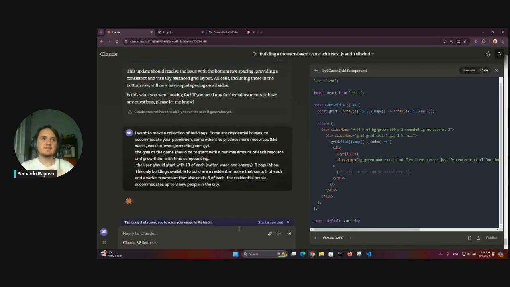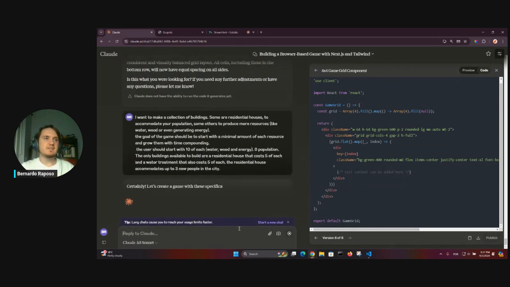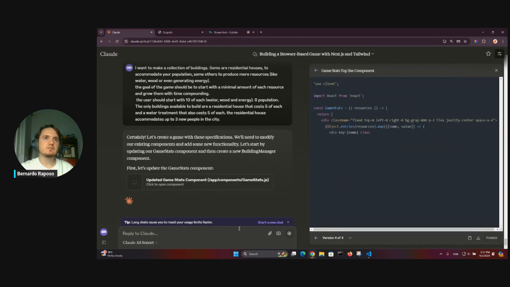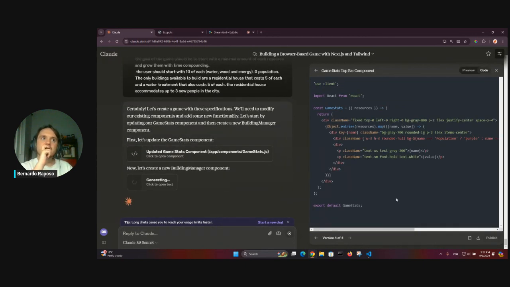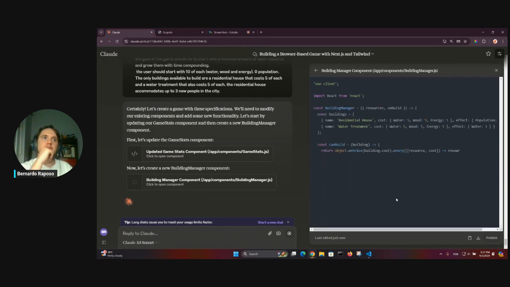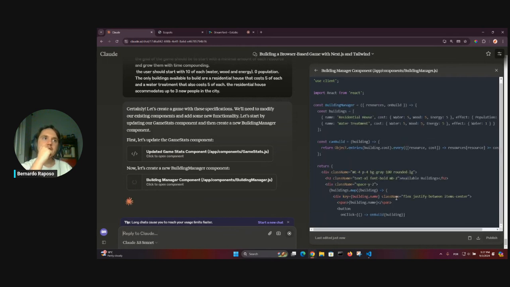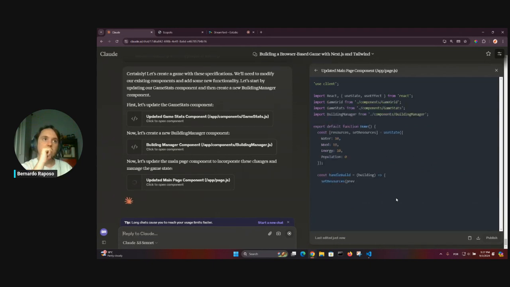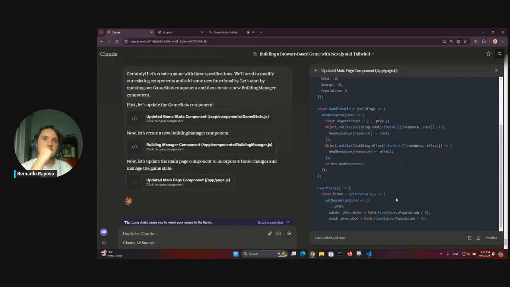Let's see what it does. But I think the system is coming to, wait. Update against that component. All right. Now let's create a new building manager component. Okay. Update main component.